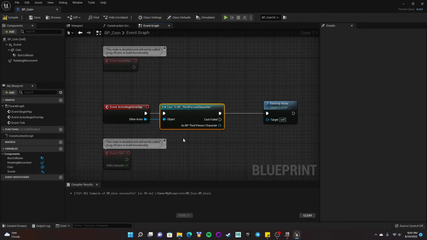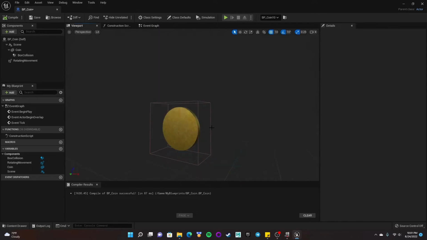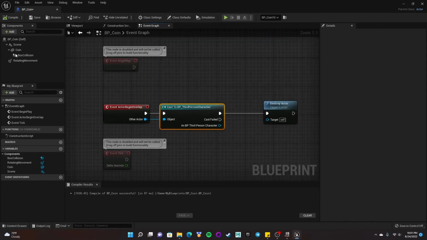So if I leave that disconnected and compile it, I don't get an error because the default target is the self. So that means this coin, when the character overlaps with the collision box, is going to delete itself from my level, which means it'll look like I'm collecting it, right? So that's all I need right there to make it so I can collect my coin.